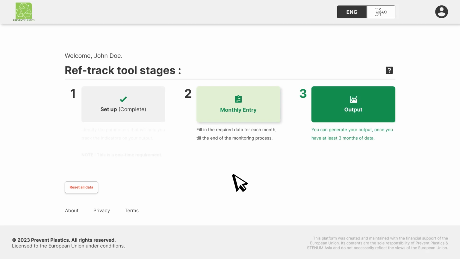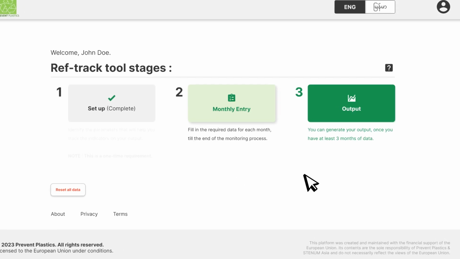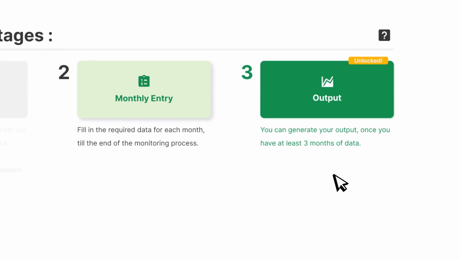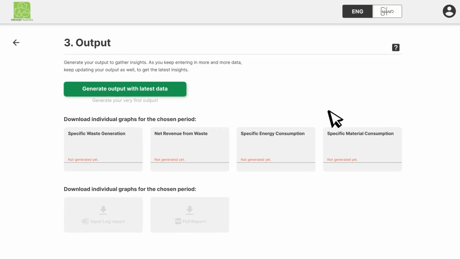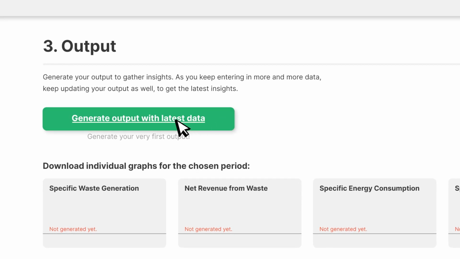The output stage is unlocked when you have at least 3 months with complete entries in the monthly entry stage. Once unlocked, the output stage will remain accessible through the entire monitoring period. Click on the Output button to access the output page. Click on the Generate Output with Latest Data button.